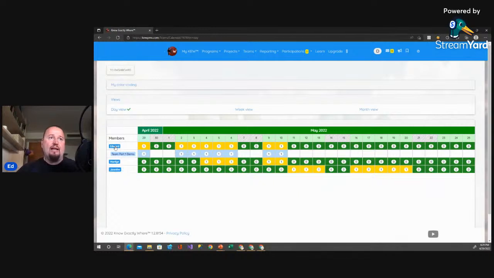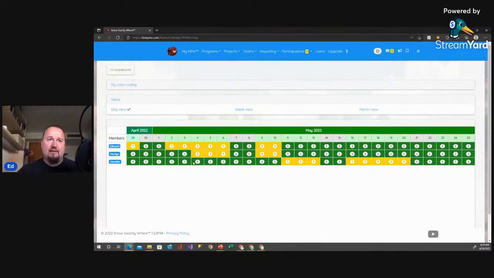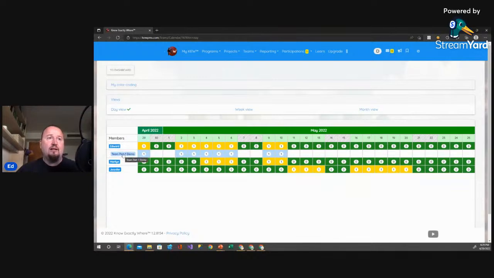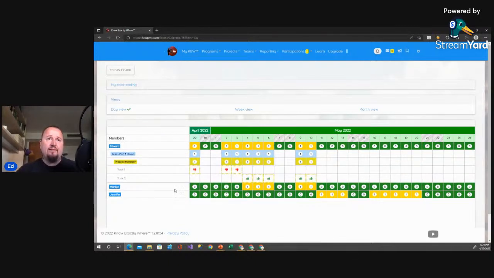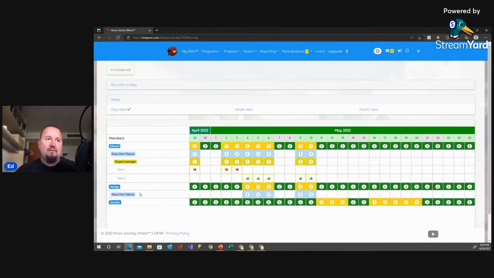Besides actually seeing this, you can also drill down on the different members. So you can click Edward, you can click team part 1 demo, which is the project name. You can click on their actual role, the role they're playing, and you will see the tasks. Here you can see those tasks up to the task level. So basically it's team member, project, role they were playing on that project, and task level. And the same is true for everybody else.